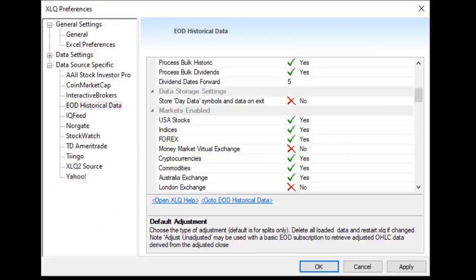A few quick housekeeping things we're going to take a look at are preferences. Again, you go to the lower right hand corner, right click on the Q, you get the pop-up menu, and you want to go to preferences. You can see all the different data providers. If you had TD Ameritrade, you would click on that and you would enter your password and your username.